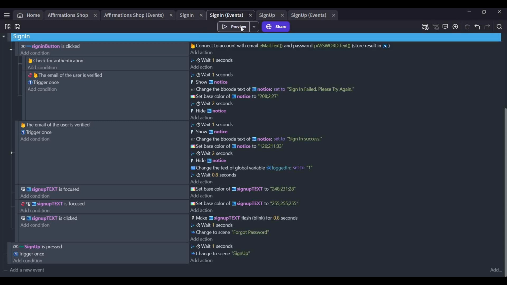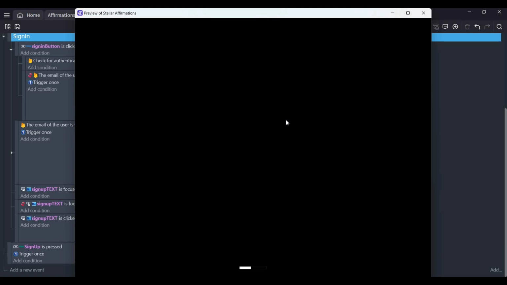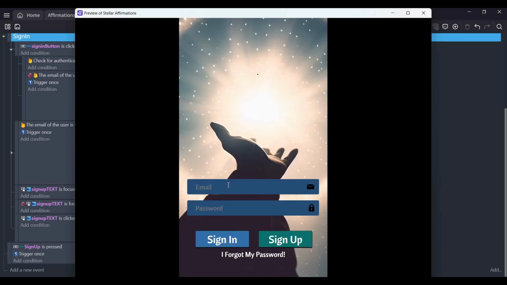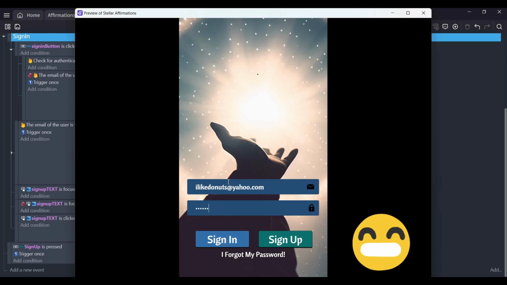And if I go to preview this, I'm gonna do a quick preview. You'll see that everything is there, including the text entry object field and the password. So I'm gonna enter a random email. I like donuts at yahoo.com because donuts are cool. And so I'm gonna enter a password. I'm gonna try to sign in, and it's gonna say, sign in failed, please try again. So I'm automatically denied, thanks to the Firebase security. So it won't let me get through.